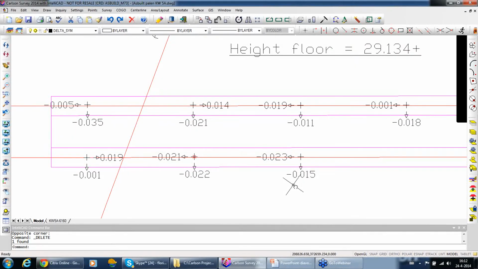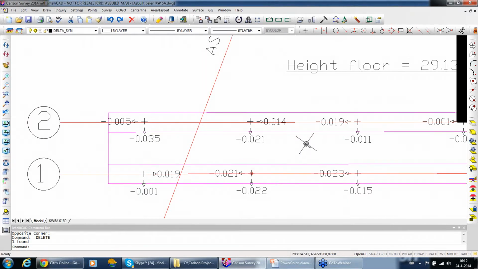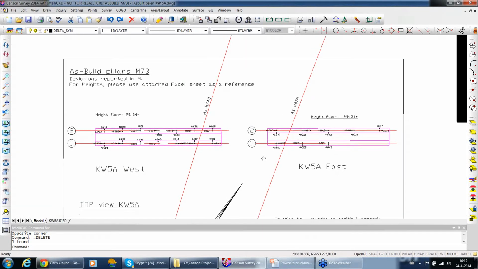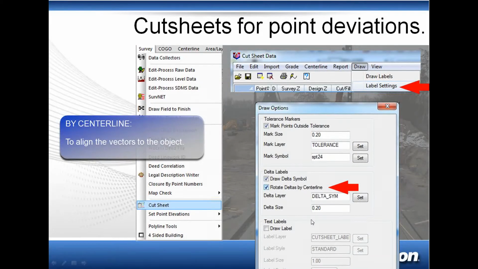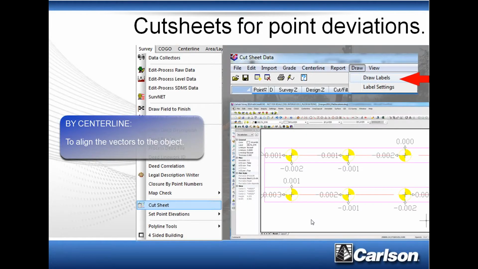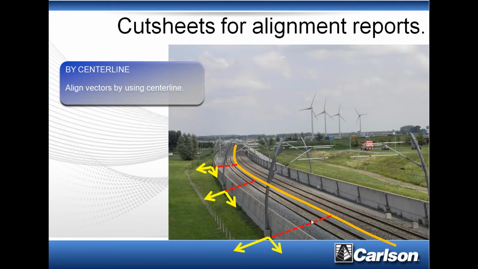Of course you can set the amount of decimals you want to use. You can specify if you want it in metric, feet, inches or whatever. It's pretty straightforward. So you can tailor it exactly to your needs. So that was the part that we showed you here. So rotate deltas by center line. So it's nicely distributed now.